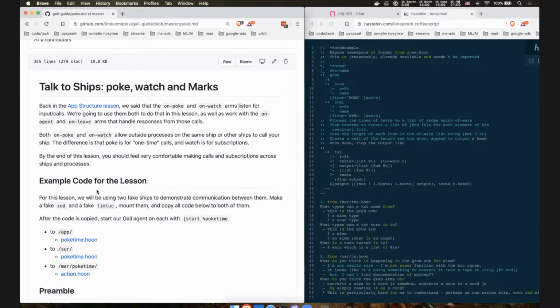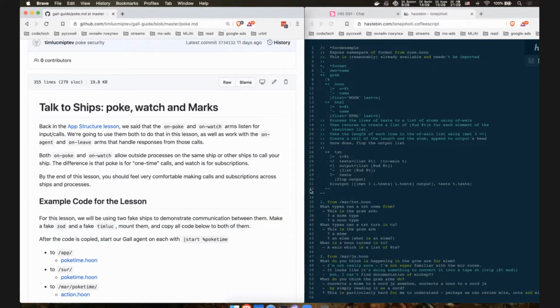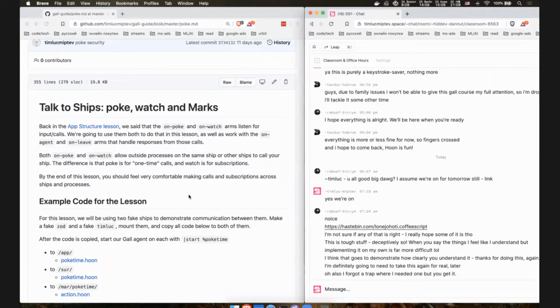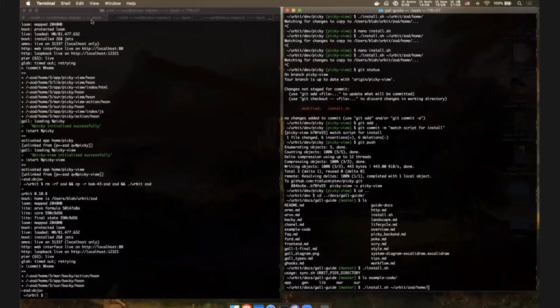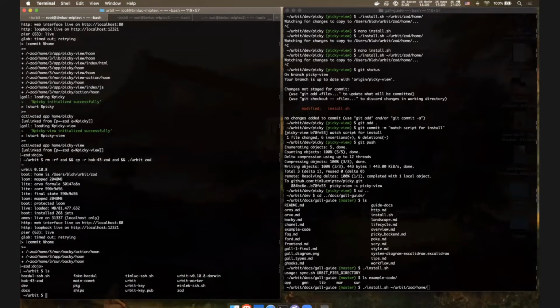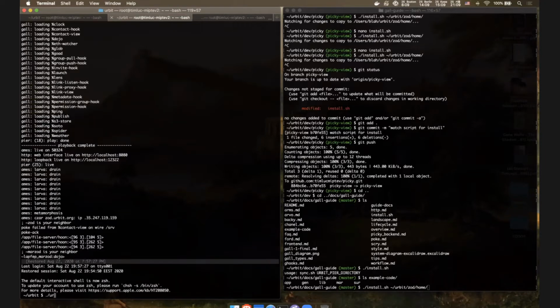Got it. Okay. So now we're going to go to the fun part, which is basically pokes, watches, and the marks to do them. By the end of this lesson, you should feel pretty comfortable sending random messages to different ships. Now, one thing I did forget to get started is in the background here, and this is just to see how pokes and watches work.